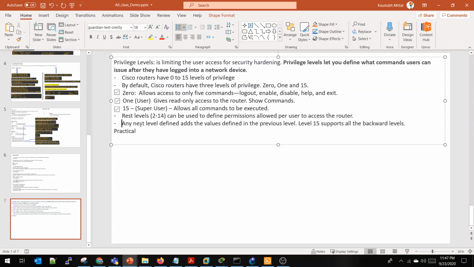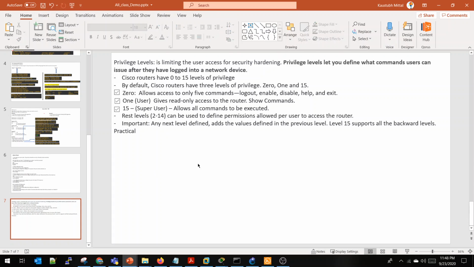An important thing to remember here is that the higher the level, the more backward compatibility, which means that any level defined adds the values defined in the previous level. So level 15 supports all the levels from 0 to 14. Let's say I define show ip interface in level 3, and in level 2 I have configured show users, so level 3 will have show users also. So let's do the practical for that and see how it goes.